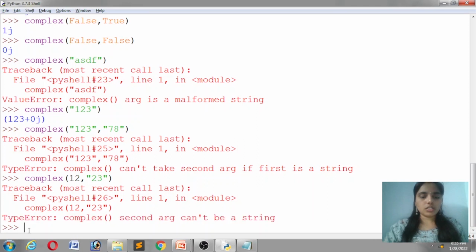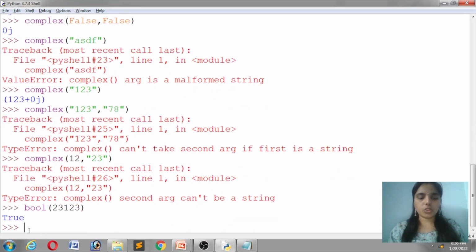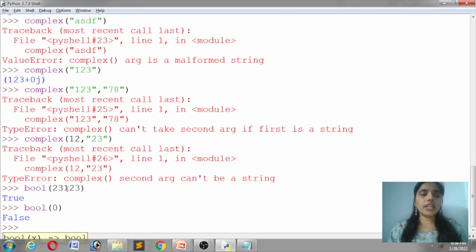First one is bool of any number. If you give any number, it will be treated as true. Bool of, for example, I am taking 0. It will be treated as false. You have to give any integer value, it will be treated as true. So, if you give 0, it will be treated as false. Okay. And next one, float to bool.